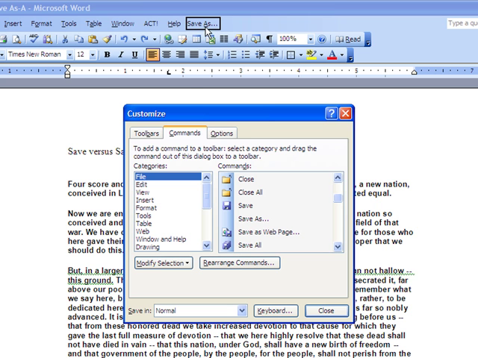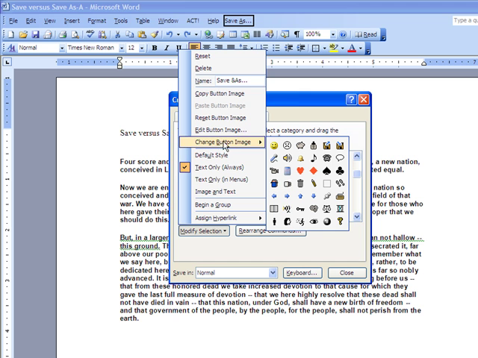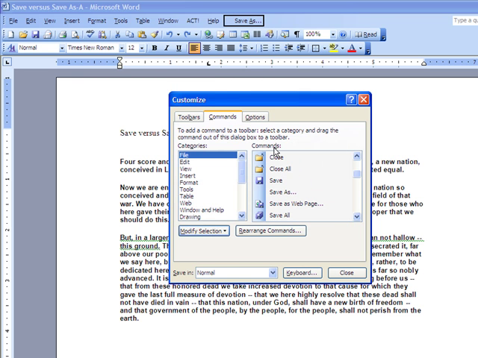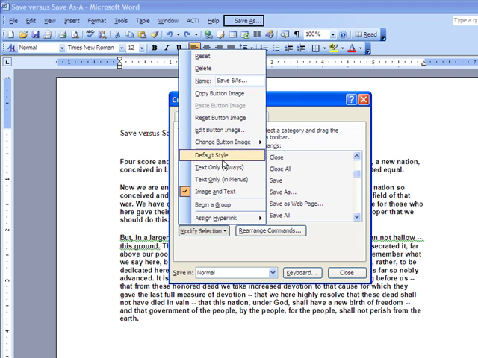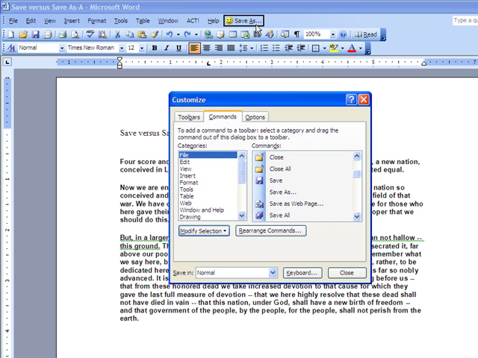But I'm going to take it a step further. I'm going to go down and click on Modify Selection, and go to Change Button Image. And I'm going to come over here and click on the yellow smiley face. Now my experience has been, for some reason, when you attempt to put in that image, you have to do it two times. I'm not sure why that happens, but I'm going to go back and click on Change Button Image, do the smiley face again, and there we have Save As right up there.